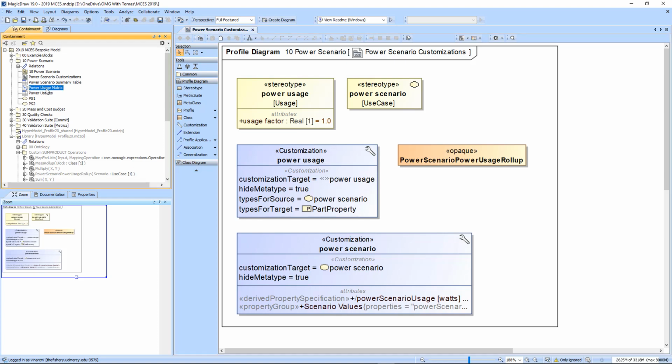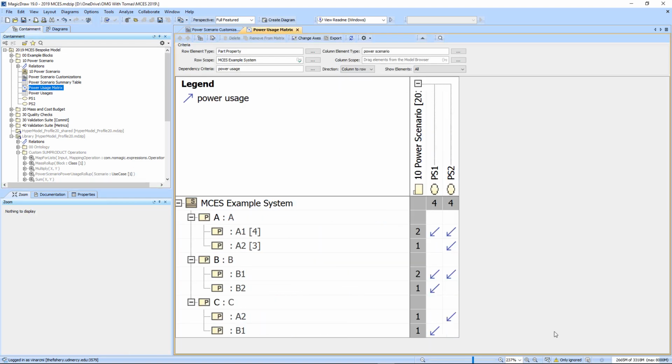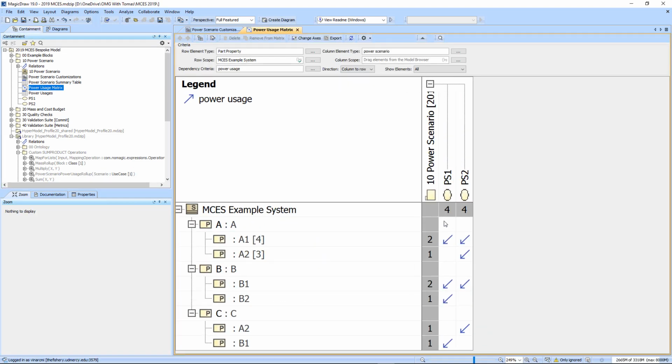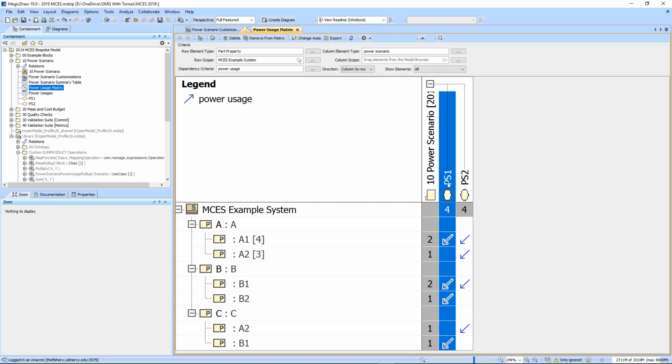So if we look at this dependency matrix here, this is basically showing us all of the power usages that connect a given power scenario. So this is a use case with the power scenario stereotype applied to the part properties.